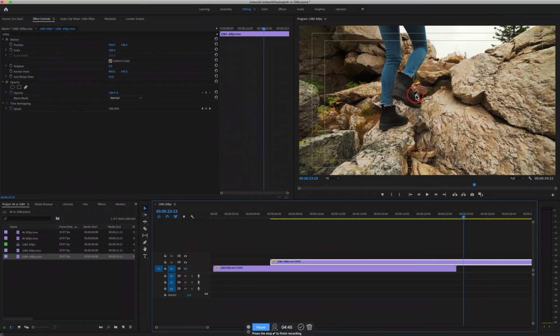It's much worse at 30 frames per second. If we shot it at 120 frames per second and slowed it down, that blur would become minimal. And the faster the frame rate, the less blur there is as we slow things down.